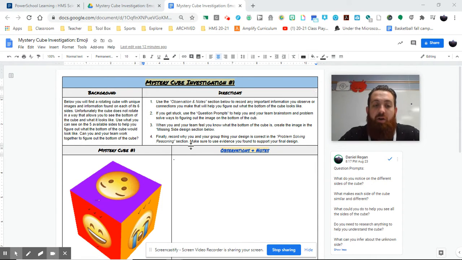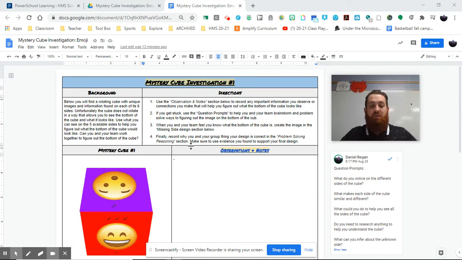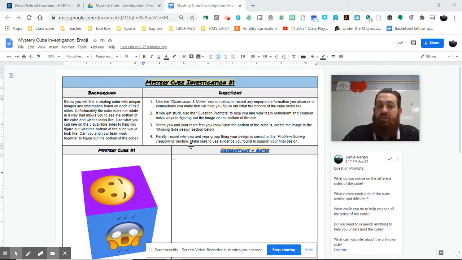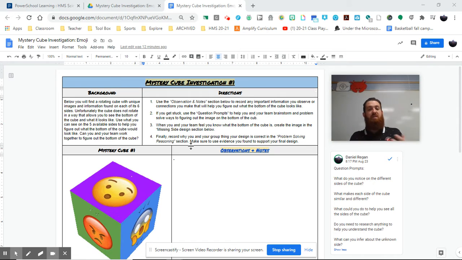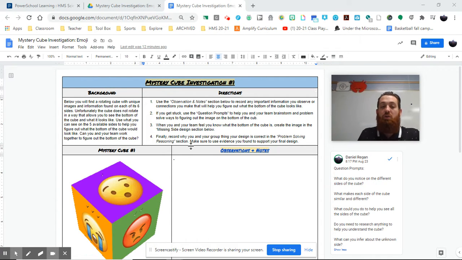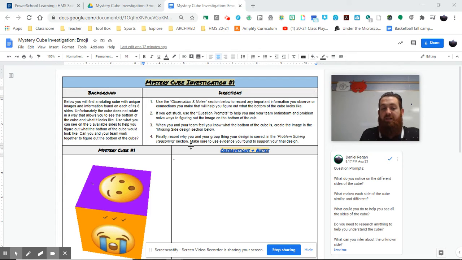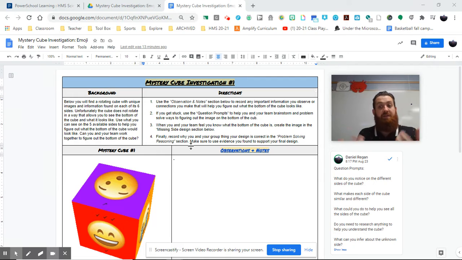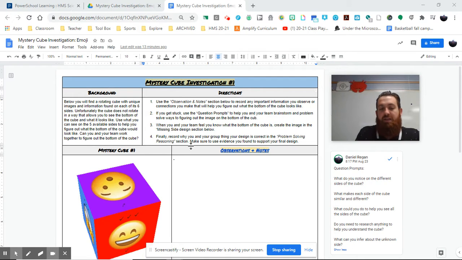Background information. Below, you're going to find a rotating cube with unique images and information found on each of its 6 sides. Unfortunately, the cube does not rotate in a way that allows you to see the bottom of the cube and what it looks like. You're going to need to use what you can see on the 5 available sides to help you figure out what the bottom of the cube would look like based on what I see on the other 5 sides.